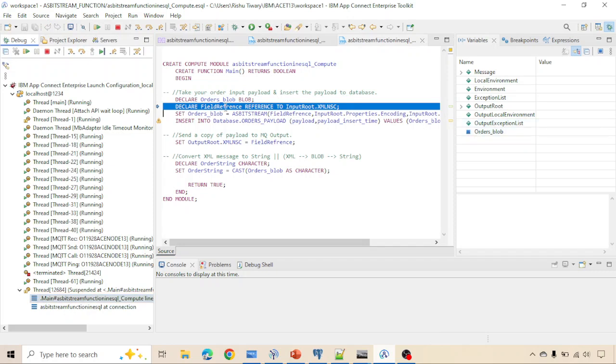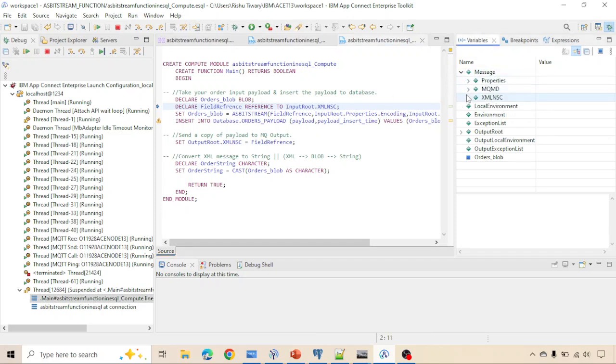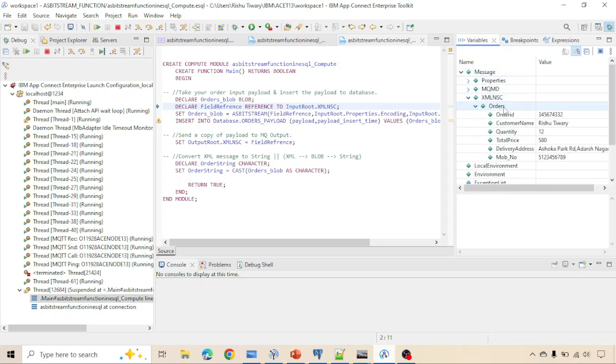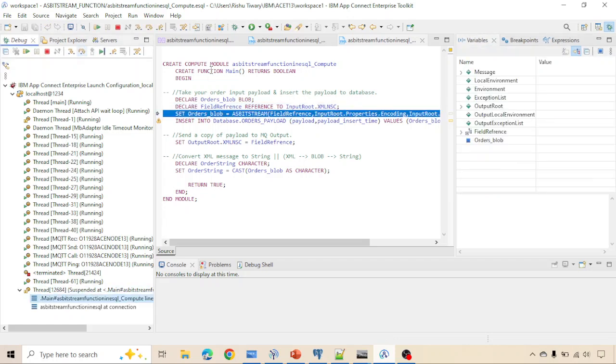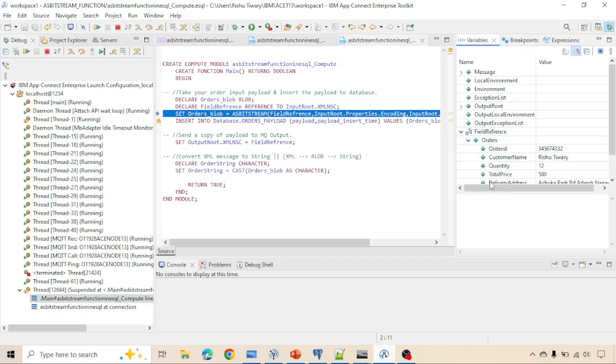Further, I am creating a field reference with the name field reference, which is of reference data type. And it is pointing directly to the input message, that is the input root XMLNSC. This whole information it is going to store directly under the field reference. So you can see the field reference is created, and under the field reference this whole order detail is stored.